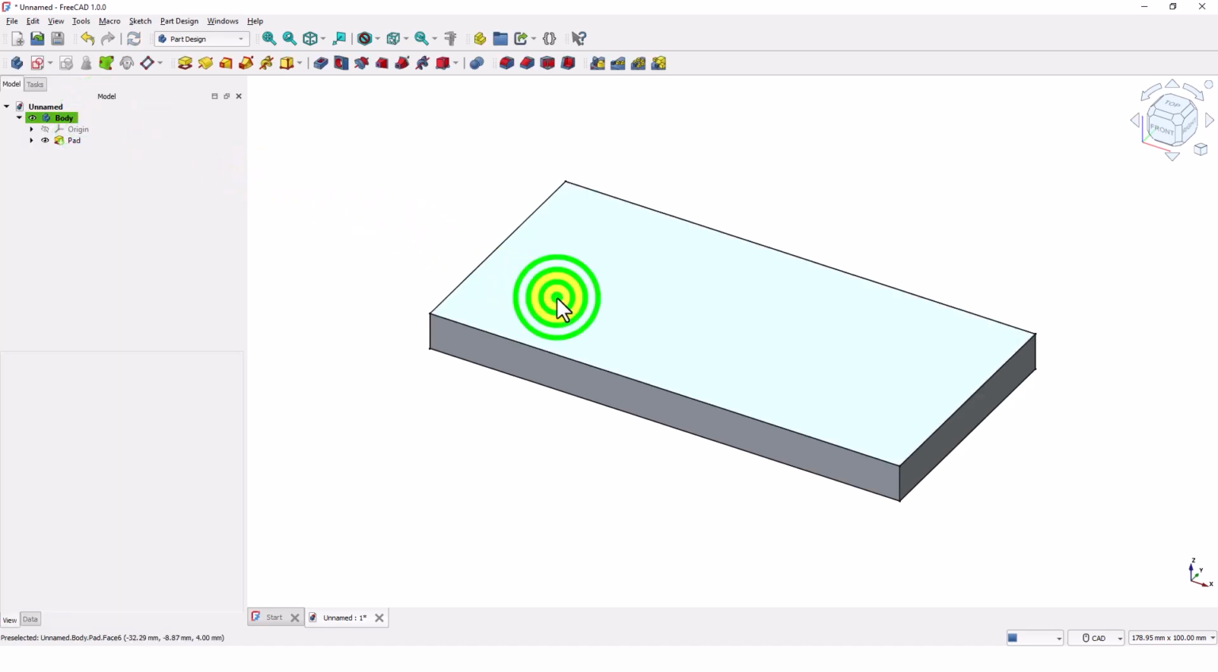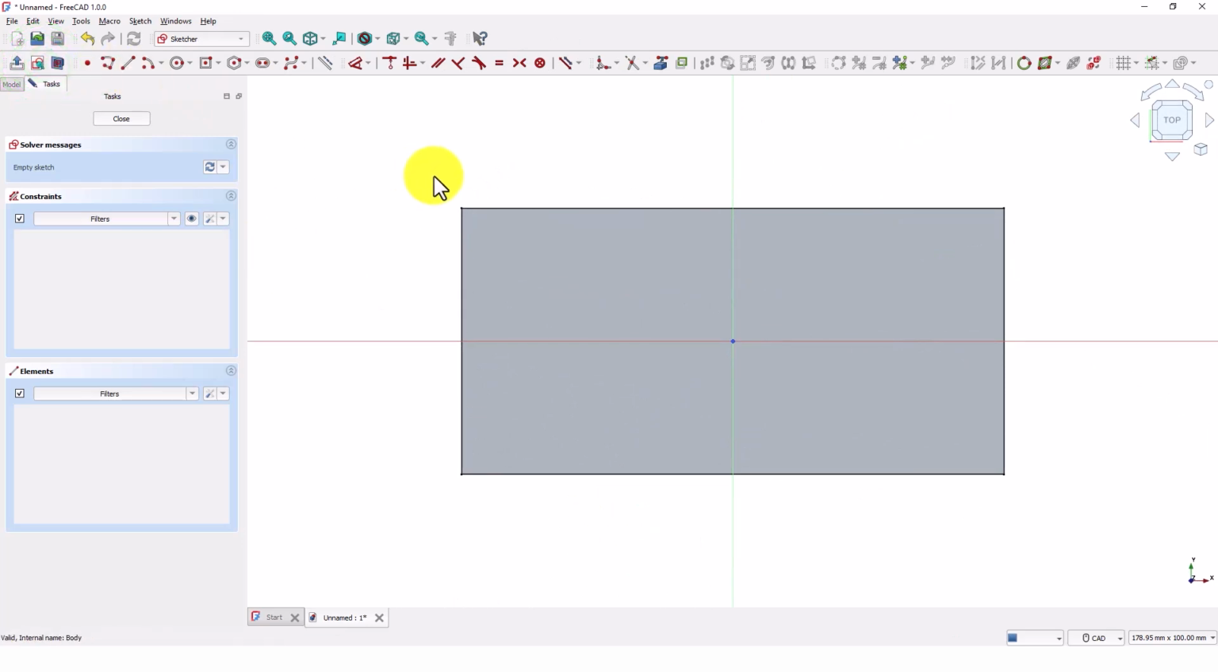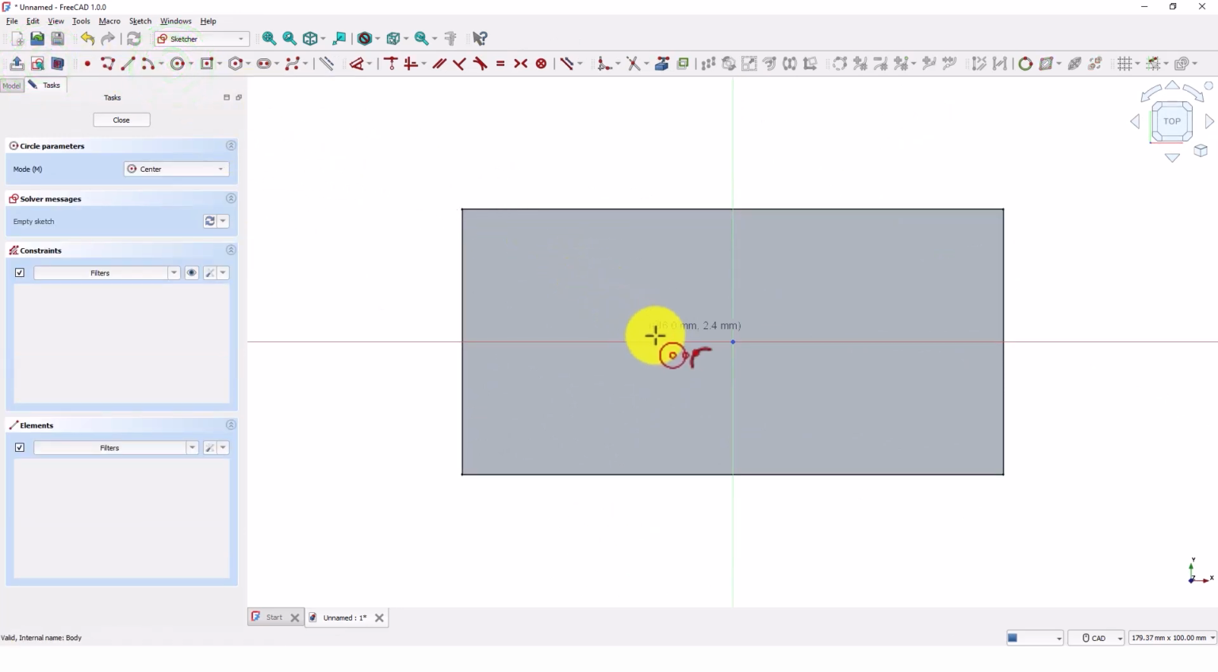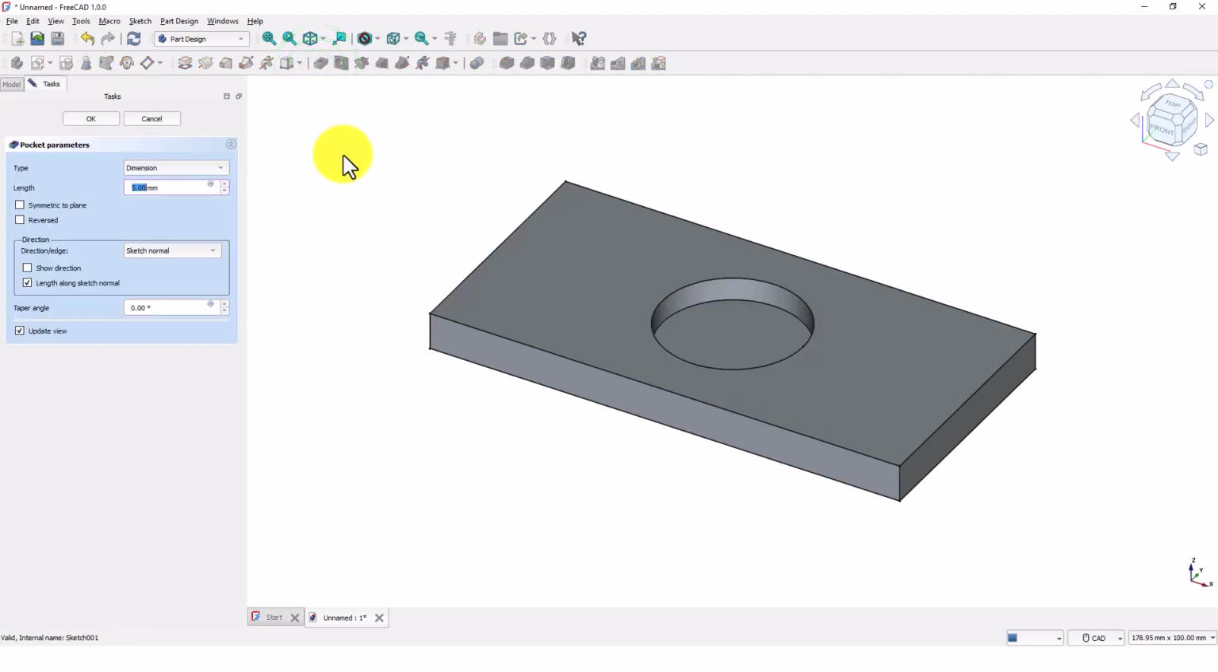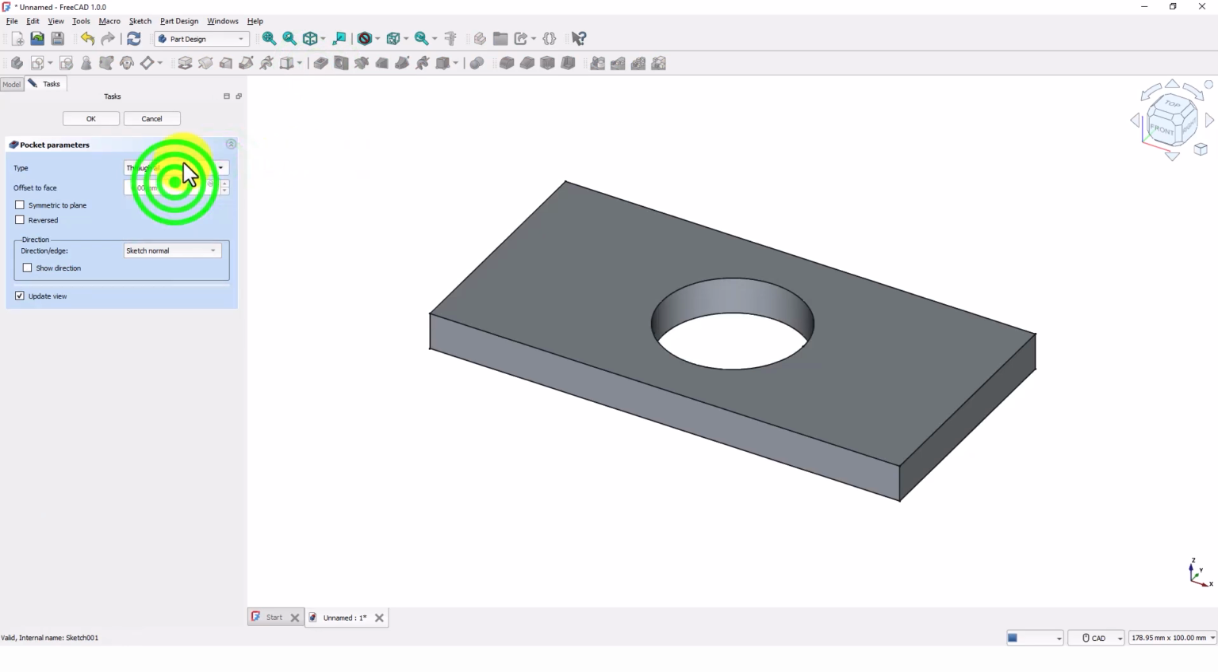Click on this face and pick Sketch command. Click on Create Circle command and start at the origin. Type 30 for the diameter and press enter. Close the window. And click on Pocket command. Pick Through All type from this drop-down. Click OK.